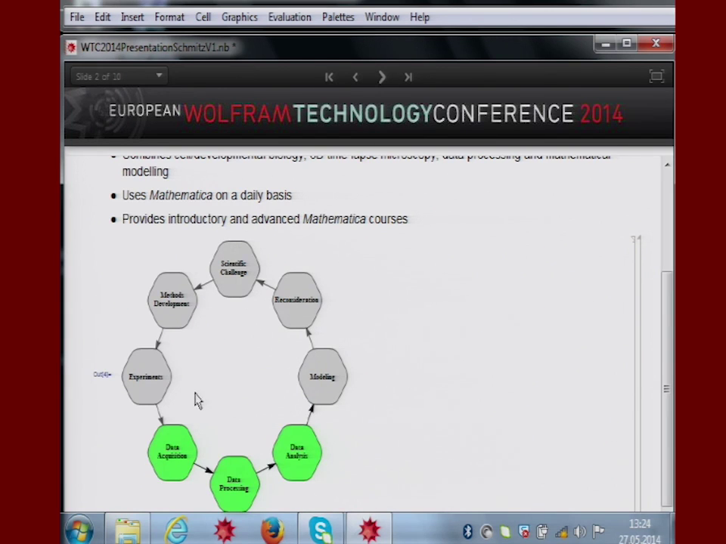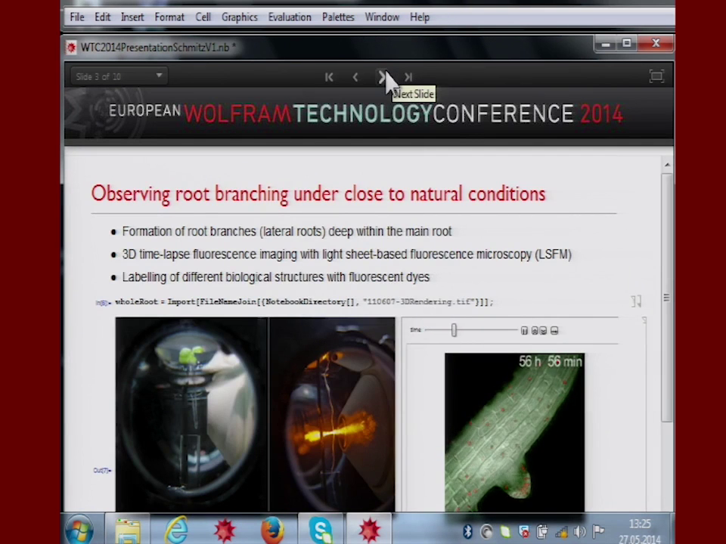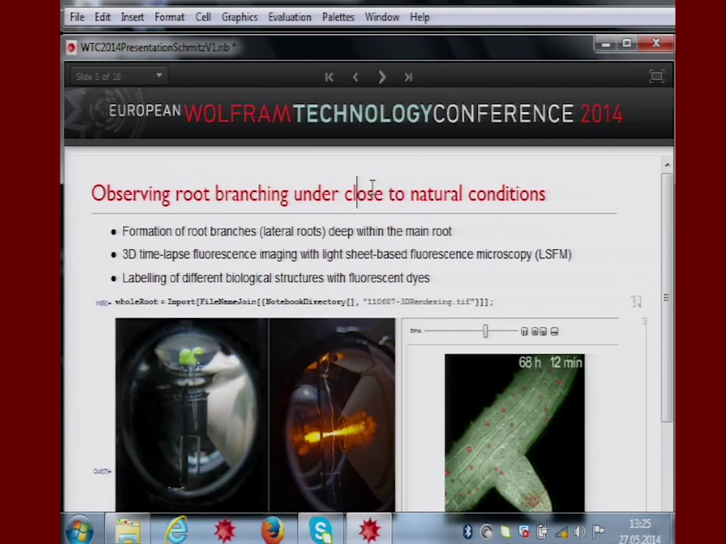As a bioinformatician, I'm mostly involved in these steps. I'm mainly involved in data processing, so mainly image processing, and data analysis. Many of us in our group apply Mathematica on a quite regular basis. For me, I apply it on a daily basis, and therefore we also provide introductory and advanced Mathematica courses. So with that said, I come back to the topic.